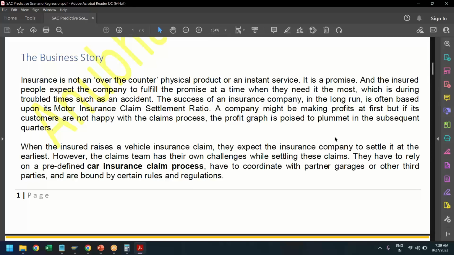So when the insured raises a vehicle insurance claim, they expect the insurance company to settle it at the earliest. However, the claim team has their own challenges while settling the claim. They have to rely on a predefined car insurance claim process, have to coordinate with partner garages and other third parties, and are bound to certain rules and regulations. So the insurance company understands the pain. They want to settle your claim if it is genuine and they want to settle it faster. But they have their own challenges while settling your claim.